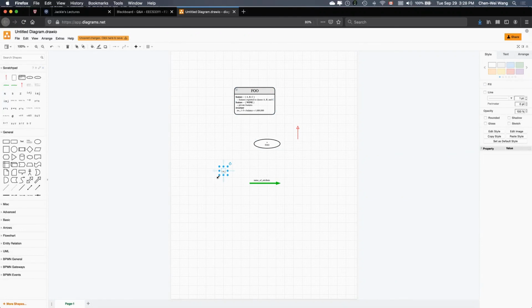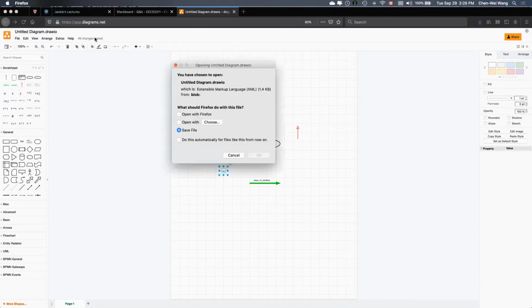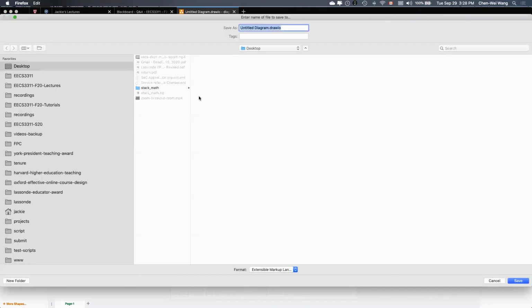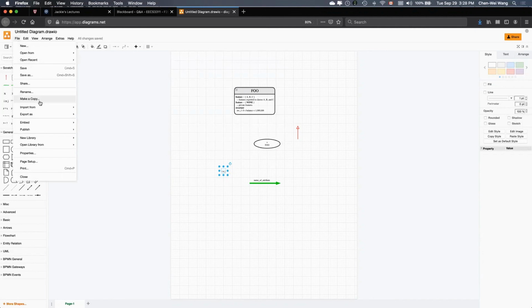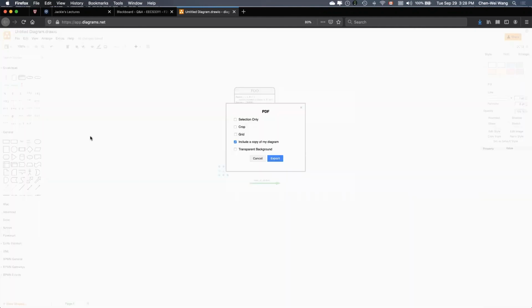And then eventually, what should you submit? Every time before you save your diagram, you can see the extension over here is draw.io, and then you say save file. Let me save to my desktop, for example. Okay, so that's one thing you have to submit. Number 2, you want to export your diagram. You will say export as PDF.